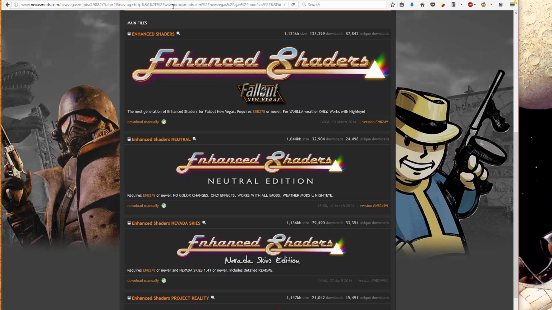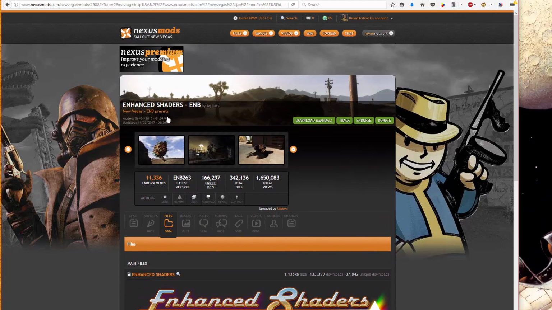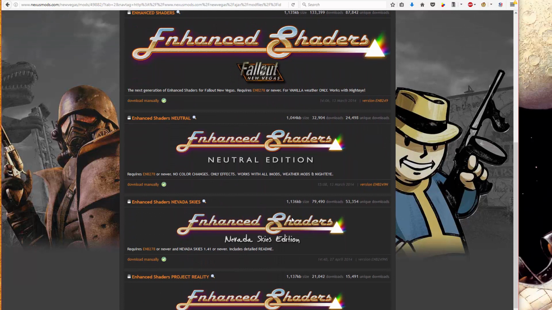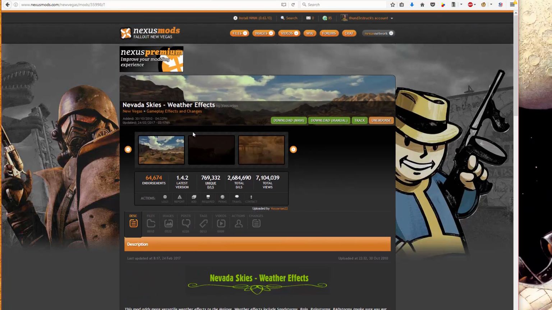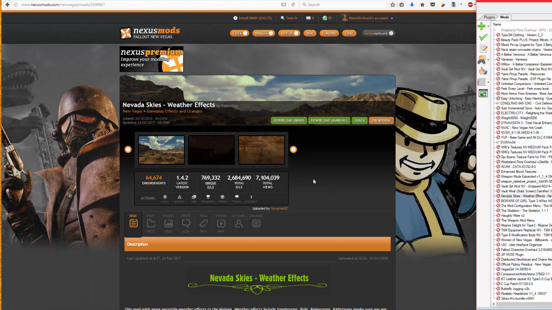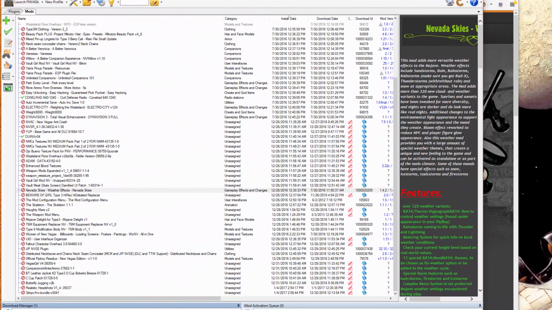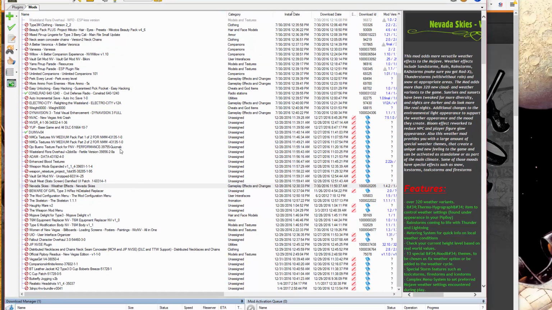So what we're going to do is go along to the Nexus, and again, the Enhanced Shaders ENB, you should have already installed the Nevada Skies Edition. Now we actually need to install the Nevada Skies mod so that we get the most out of the shading effects in that particular ENB. So go along to the Nexus, and you can check the links in the description, and go down to the Nevada Skies Weather Effects mod. Then you're going to want to download this with the Nexus Mod Manager. That should open up the Nexus Mod Manager and bring in the download for you.